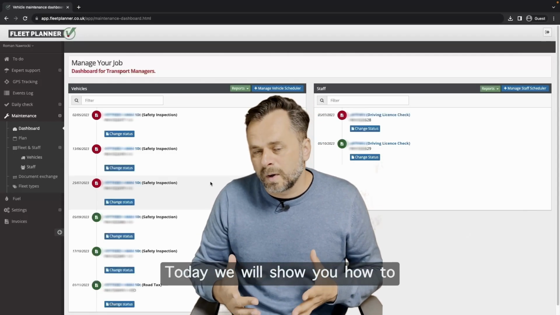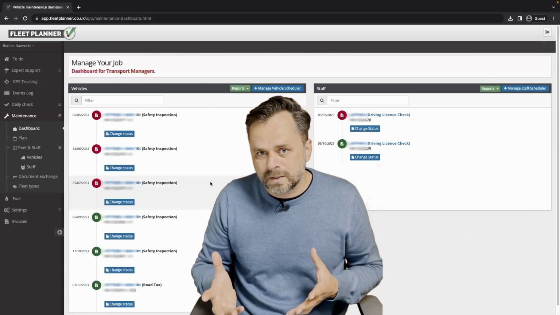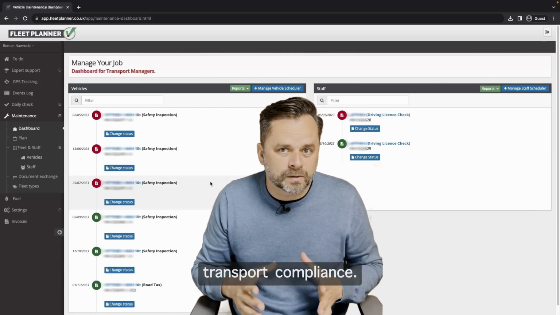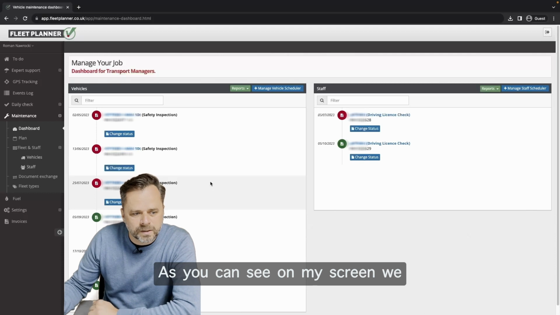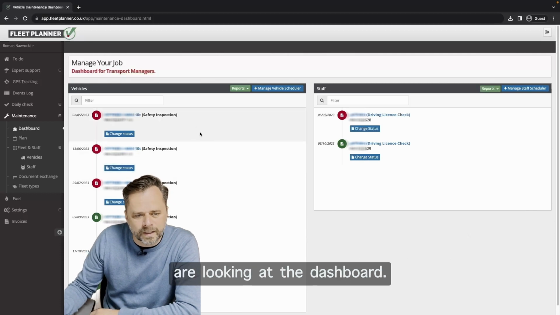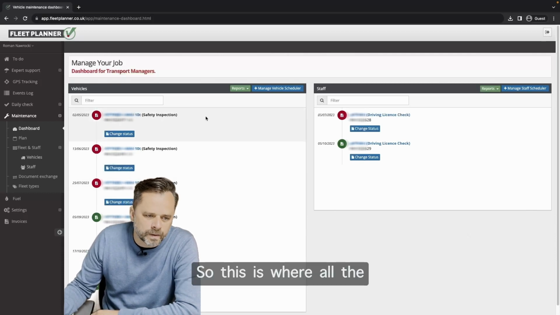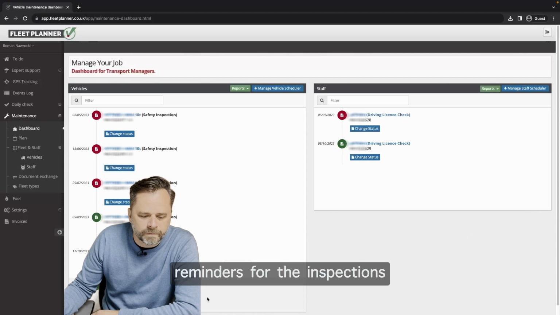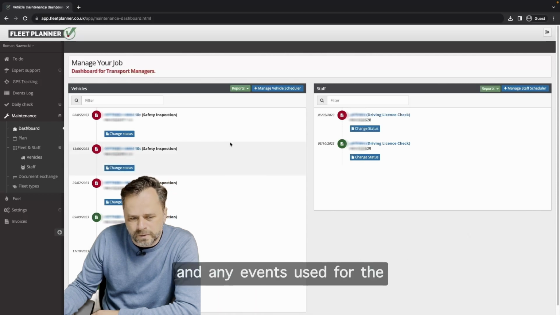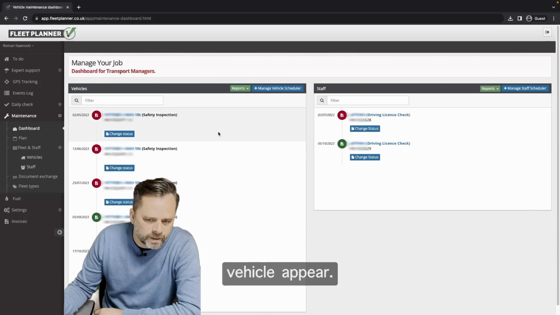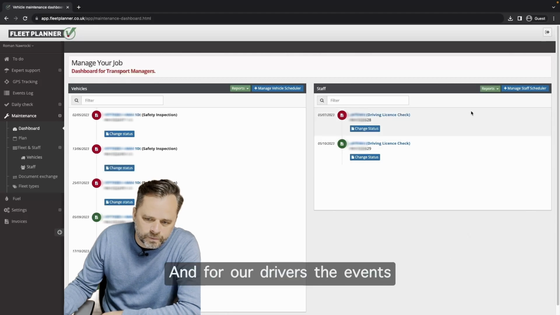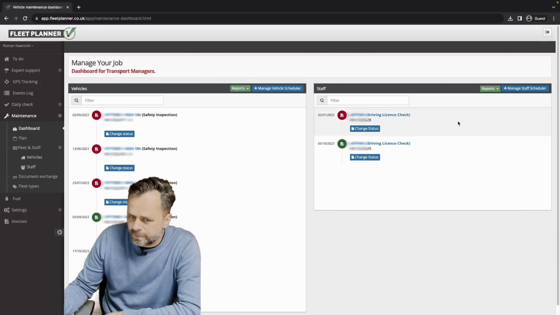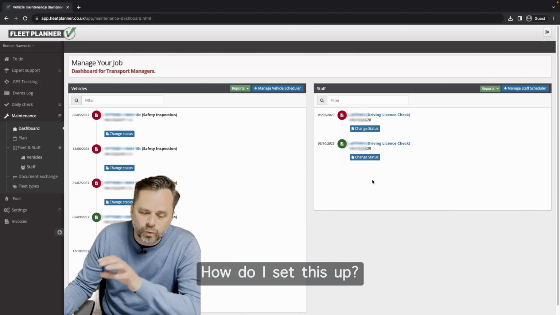Today we will show you how to use our fleet management system to set up your basic transport compliance. As you can see on my screen, we are looking at the dashboard. This is where all the reminders for the inspections and any events due for the vehicle appear, and for our drivers the events appear in here. How do I set this up?